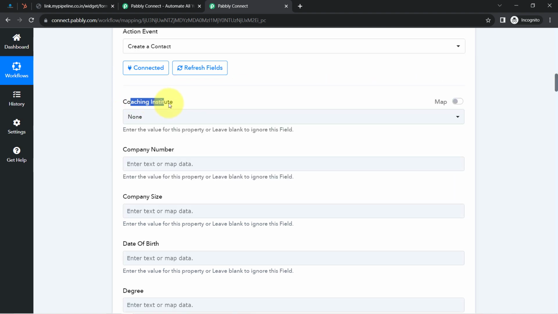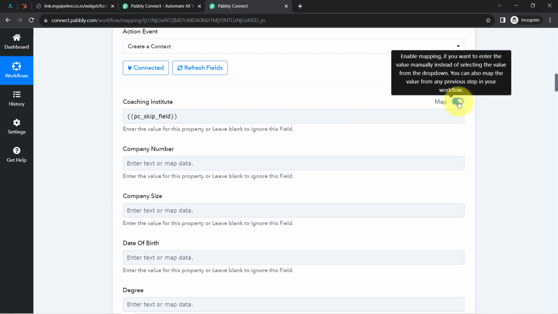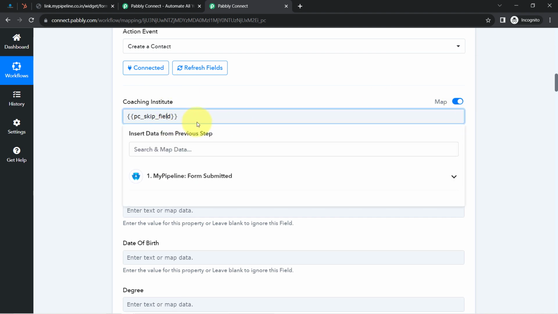Here you can notice someone from my team has created this specific custom field, so the same field is visible here because we are connected. But currently I do not want to send the data in this custom field.